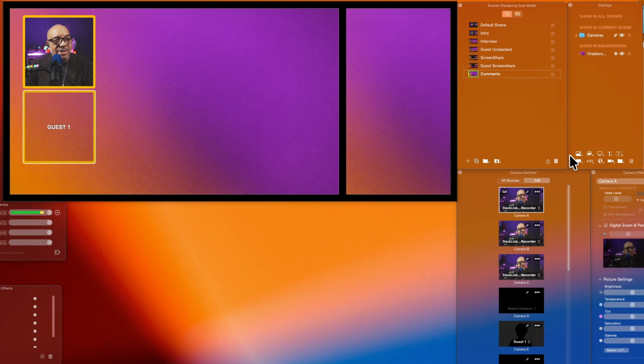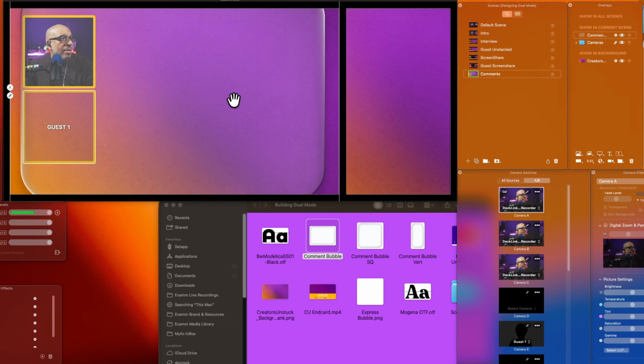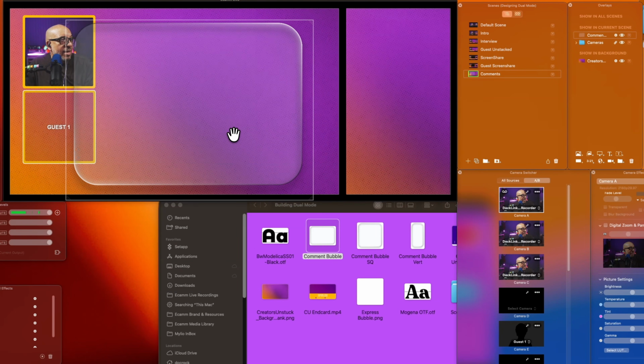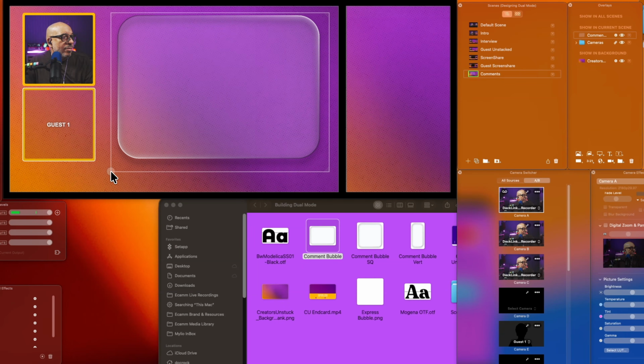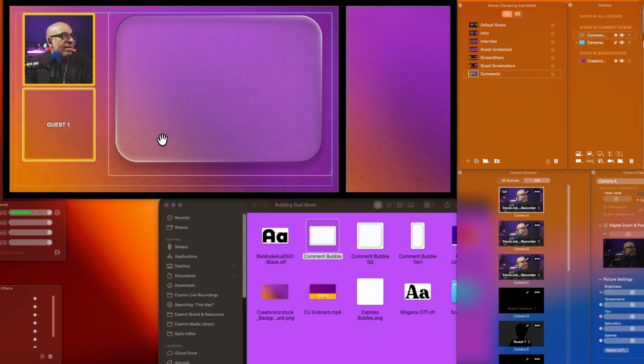Now, the next thing I want to do is put on a graphic of where I want these comments to go. So I have this gigantic thing here called comment bubble, and I would click that, center that overlay, and then resize to fill the canvas. And I'll just shrink this down a little bit. And then let's go right about here, a little bit bigger. There we go. We're going to call it that, right?